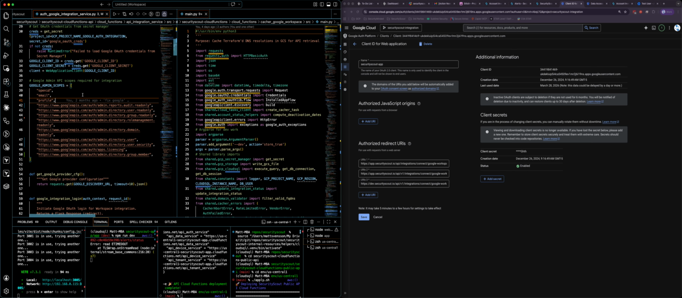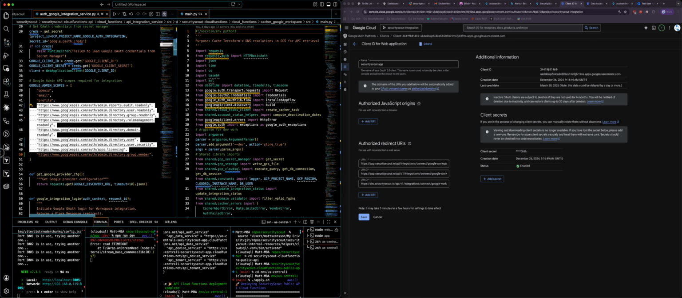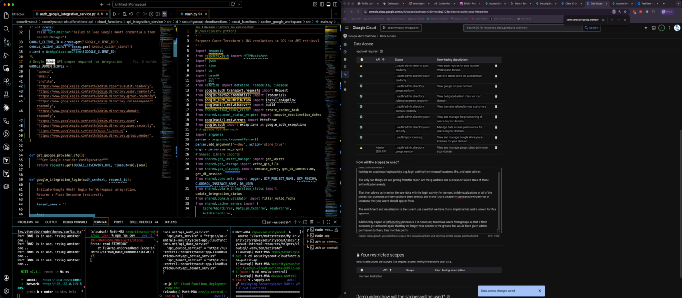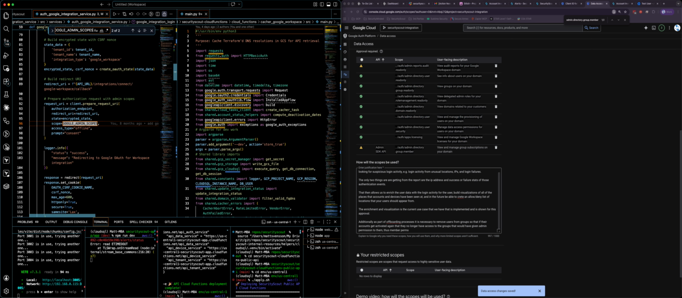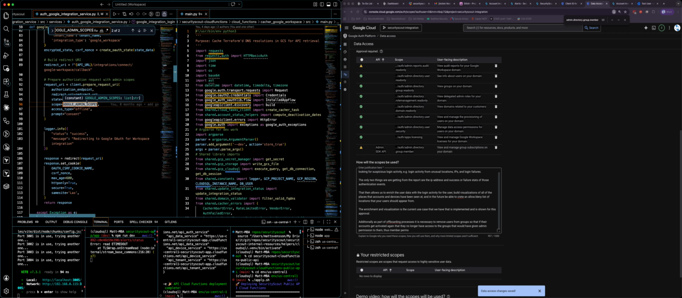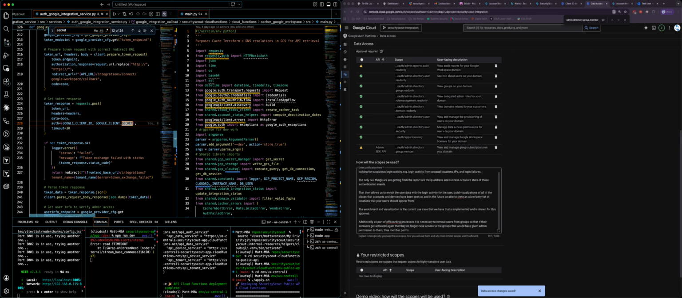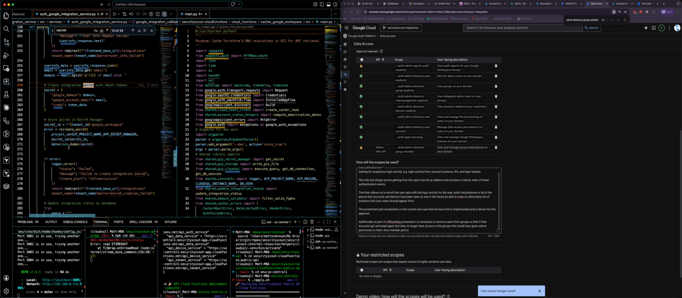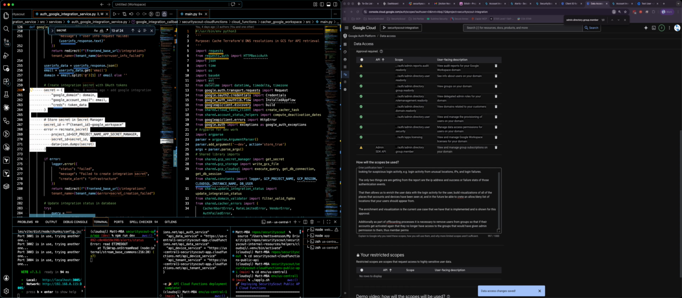So on the left hand side here we see all the scopes that are being requested, all 9 of them, which now match all of these. That then is what we are requesting from the back end, and then that goes into a secret in Secret Manager for us.